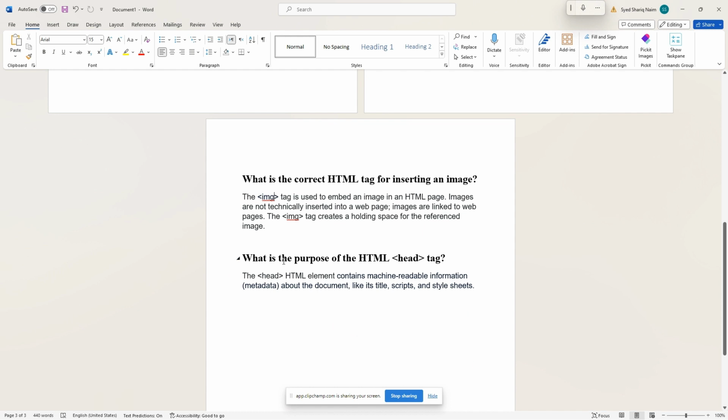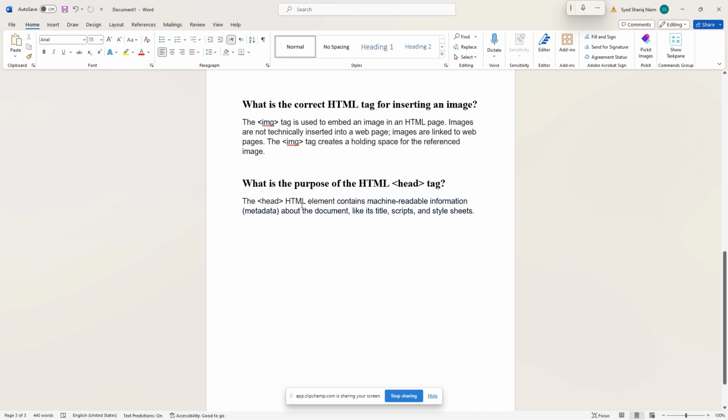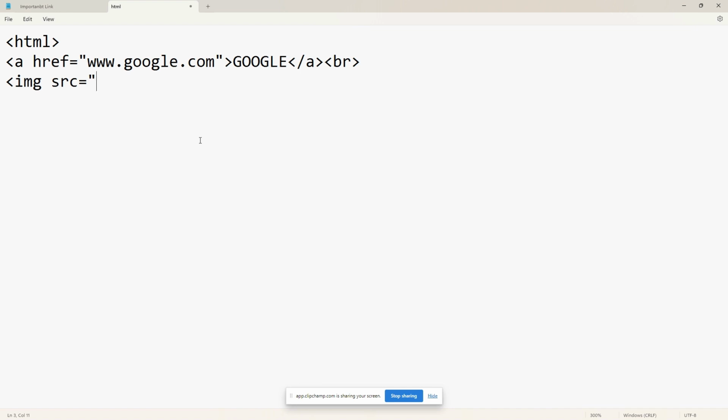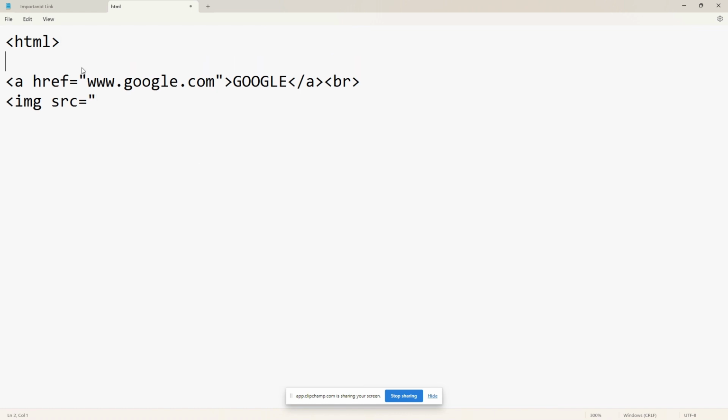The last question is, what is the purpose of the HTML head tag? This HTML element contains machine readable information, metadata about the document, like the title, script and style sheet. If we have to give any heading in our web page, we use head, and usually we use this head after HTML. So practically we will implement this in the class, and now you can do the quiz.